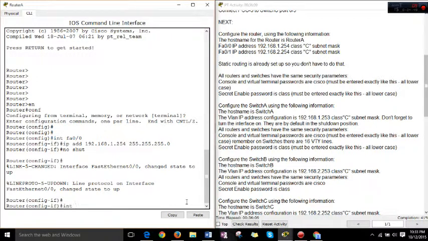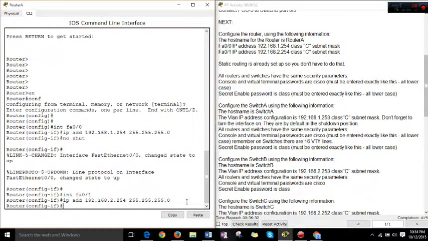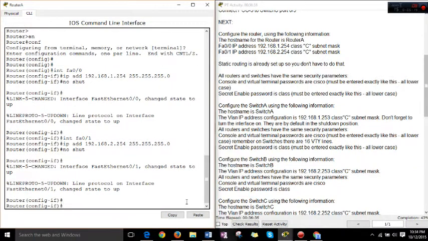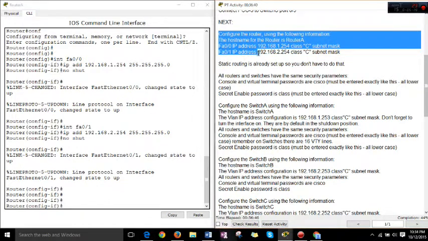Next, we want to move into the other interface that connects to switch B. So you want to do F0/1, ip address 192.168.1, sorry, this is 192.168.2.254, 255.255.255.0. Enter and do a no shutdown. That turns the interface on. So basically, these requirements right here are all settled. Now static routing is already configured, so we don't need to do that, which is sweet.